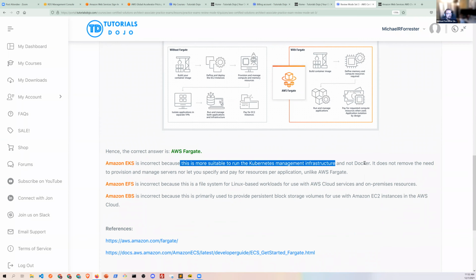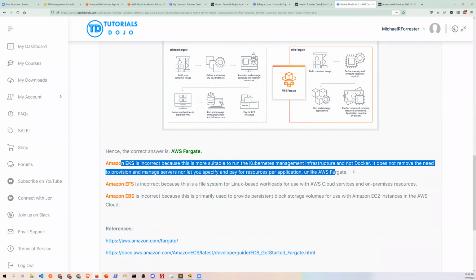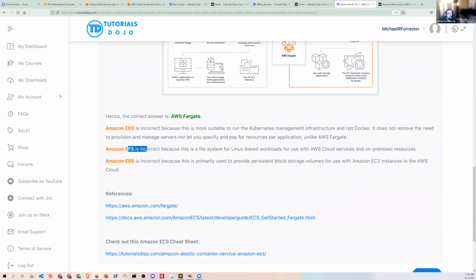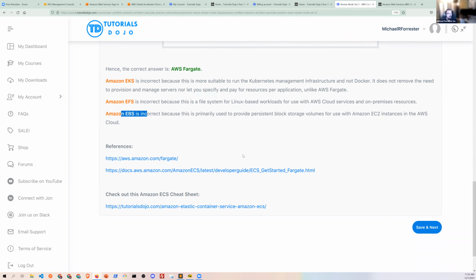Oh God, that's actually a wrong answer. Who wrote that? Anyway, moving on. So EKS is not the right service just because it's not serverless by default. EFS and EBS are just storage systems, so that doesn't make any sense.